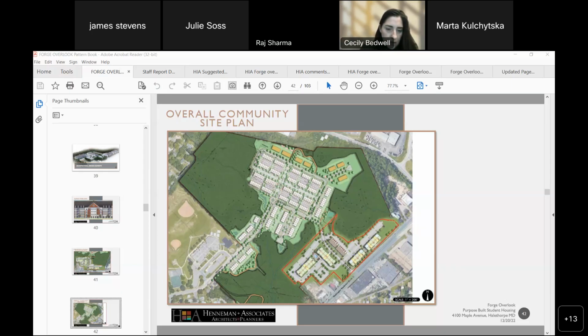What is the question, Mr. Sharma? Camera monitoring or video surveillance of the facility. So security monitoring? Yes, security. And if that is included in this project, that information hasn't been provided with the package.